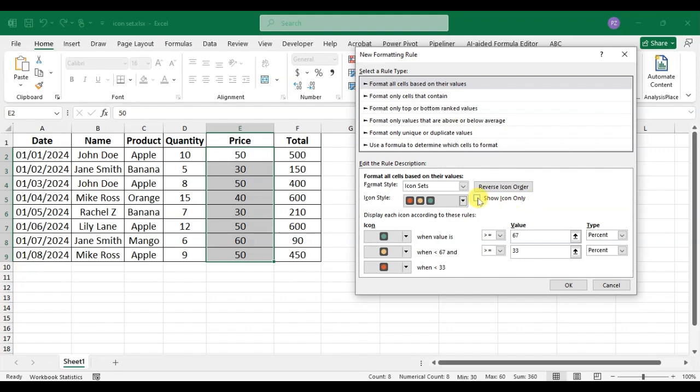Show icon only, just click on this box. Then display each icon according to these rules. First icon, when value is greater than or equal to 67. You can edit this value also. I click on the type, click on this drop down arrow and select number, because these are numbers. So I enter the value 50. When value is greater than or equal to 50, then the first icon will display.